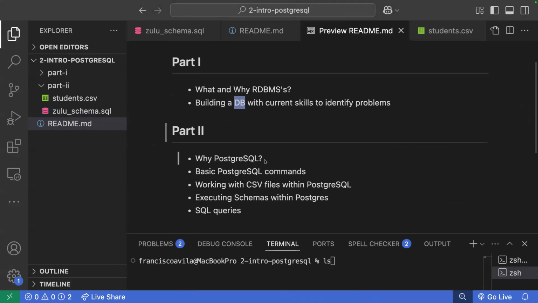And then part two, we also covered why we were diving into PostgreSQL. We covered some of PostgreSQL basic commands, working with CSV files within Postgres, executing schemas, and a very few amount of SQL queries. At this point, does anyone have any questions over anything that was covered in today's lecture?